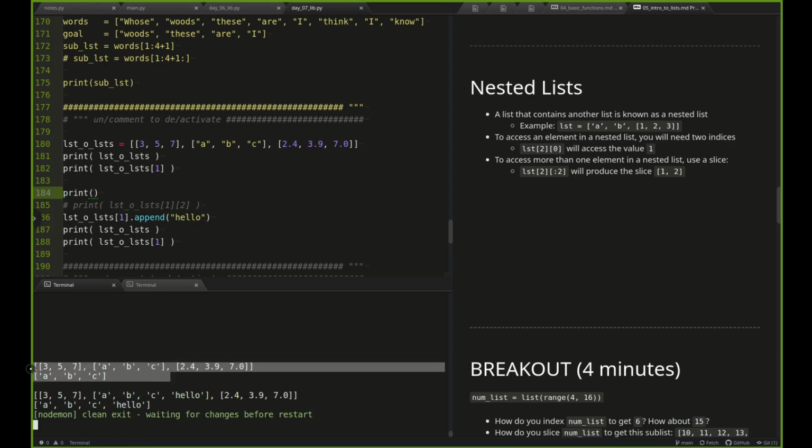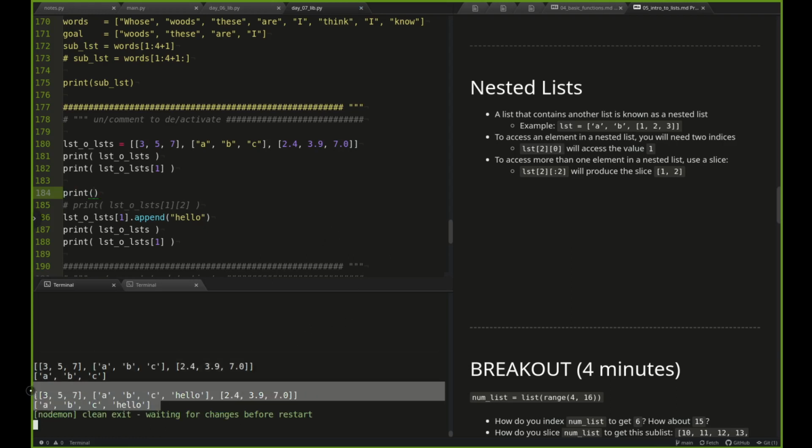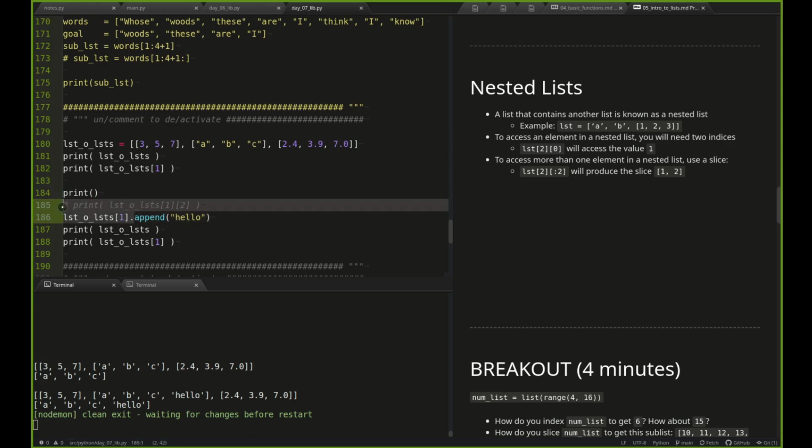Okay, so here's the before, and here's the after. So I can append. lists sub 1 is a list, and I can append to it. Even though it's inside another list, if I can access it, the syntax that I would use to print it out, to access it, I can just treat that as the name of the list. So the name of this list is lists sub 1.